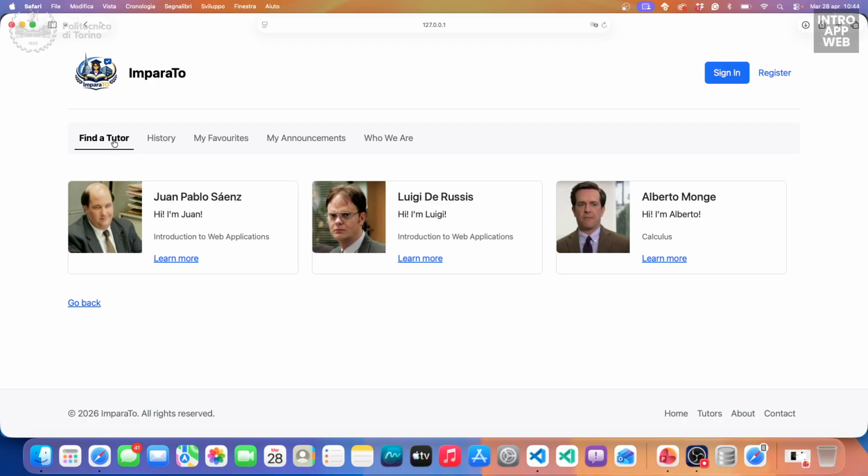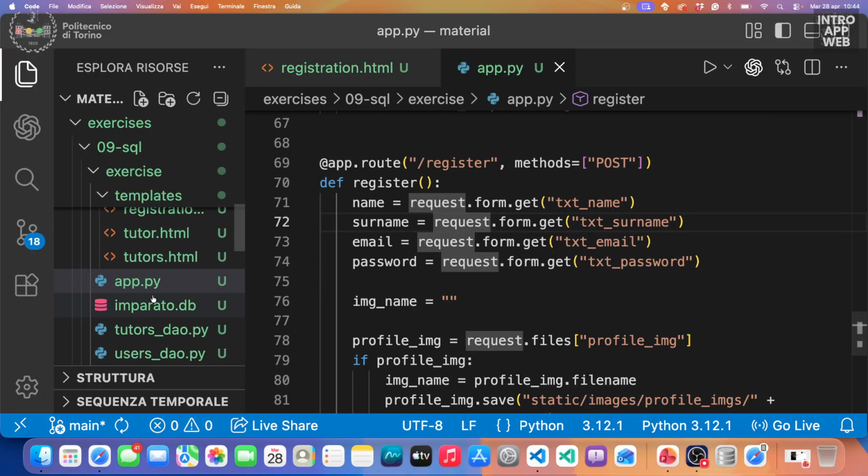My only issue with this one is that I'd like something more explicit. Something like, rather than find a tutor, something here like become a tutor. So, well, let's see.